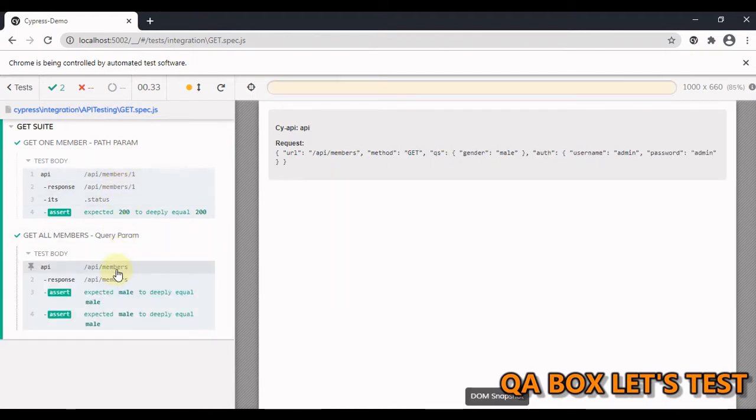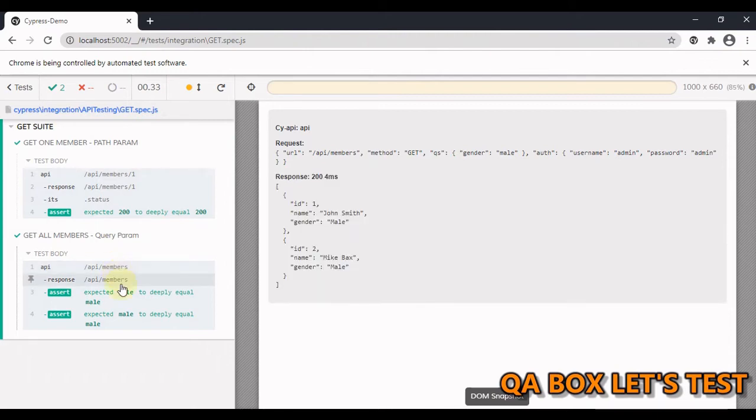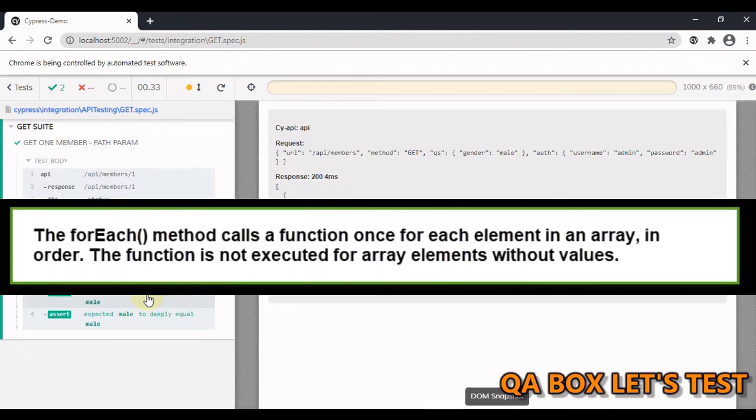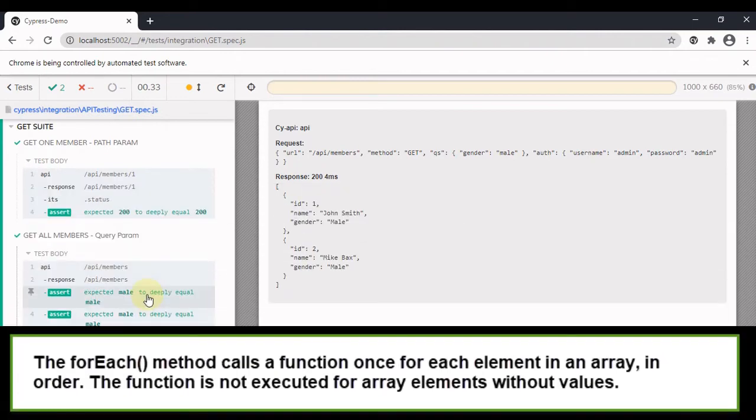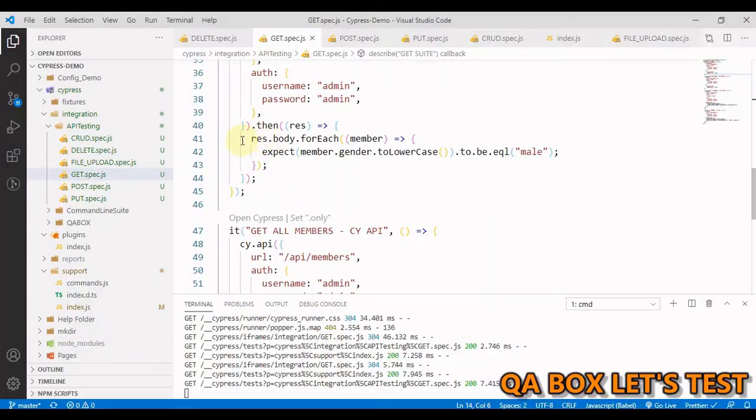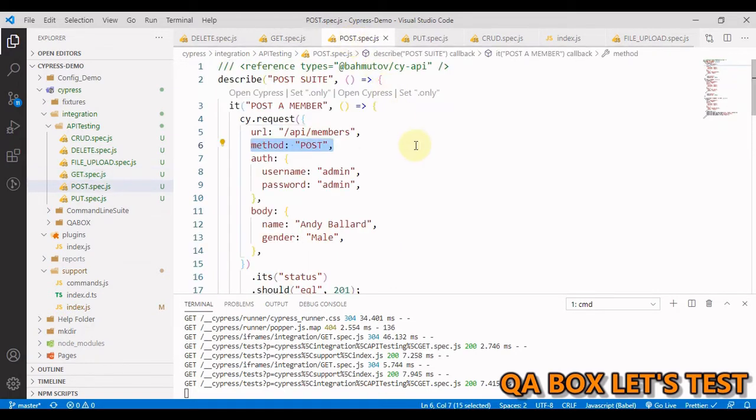And with the query parameter, you see we have filtered the result set based on the gender male. So you see both the emails, and then there are two assertions, because in the code we have used forEach. In the assertion we said, okay, whatever response that we have got, for all the objects, check that their gender is male. Let me show you the code quickly. All right, like this: response.body.forEach, and then we are writing this assertion like this. Pretty simple, right? Let's move on to the post.